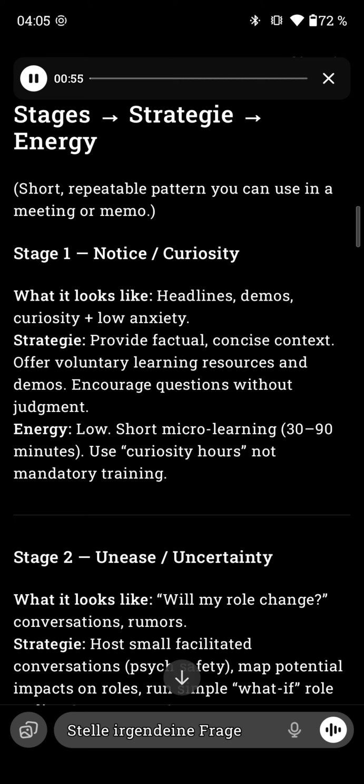Stage 1. Notice curiosity. What it looks like: headlines, demos, curiosity plus low anxiety. Strategy: provide factual, concise context. Offer voluntary learning resources and demos. Encourage questions without judgment. Energy: low, short micro-learning, 30 to 90 minutes. Use curiosity hours, not mandatory training.